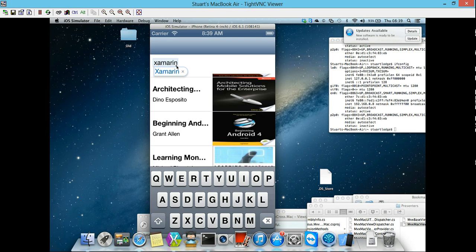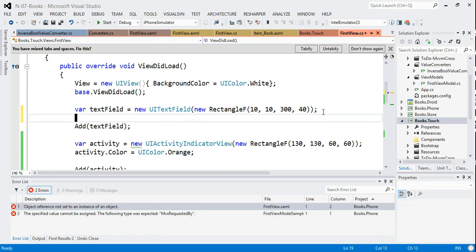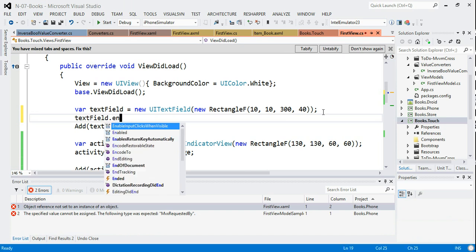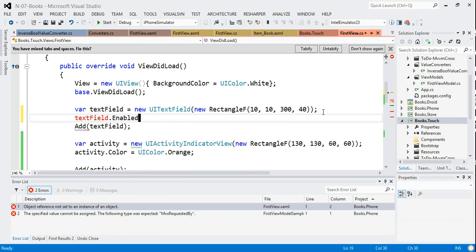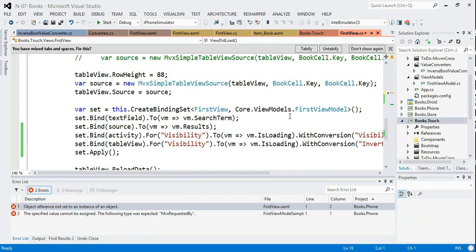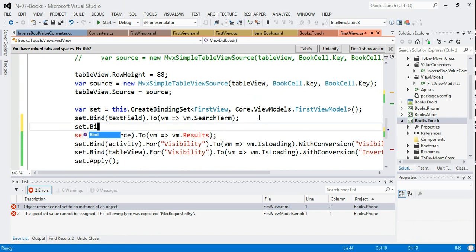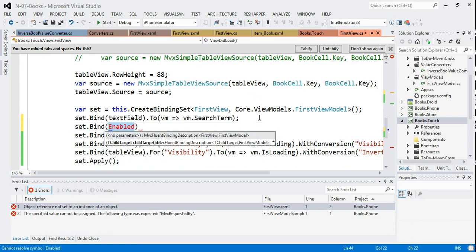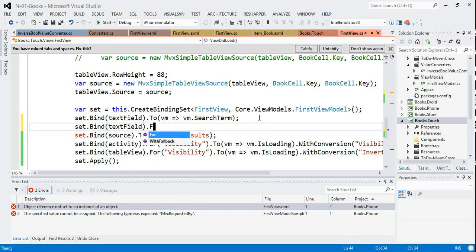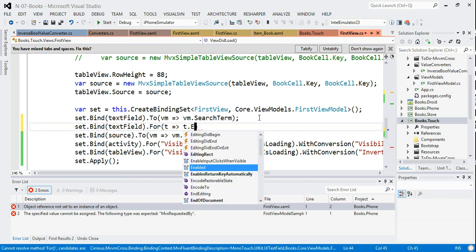We could, I think, also enable or disable the control. So let's see whether or not we can do this. If we take a look at the text field here, the text field has a property of enabled. So let's try binding that enabled property. Down here in the bindings, we're going to do set bind on the text field. It's already got one binding. We're going to add another one, and this one's going to be for the text field's enabled property.